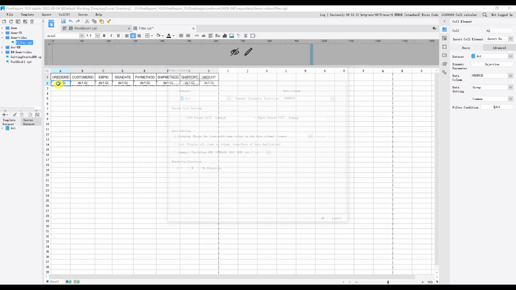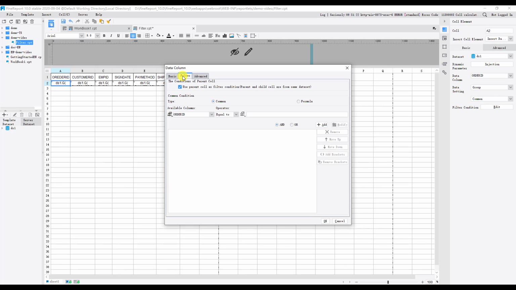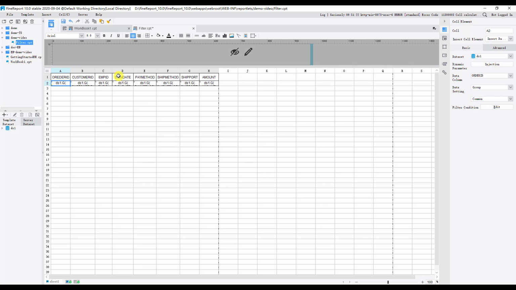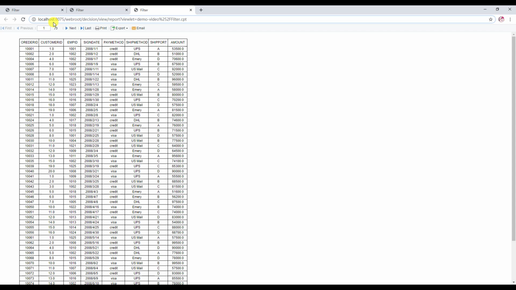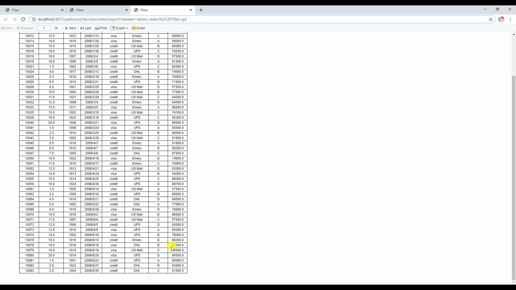Double-click A2 and set Filter. Add a filter condition for it. We change the available column to amount and operator to greater than, and set it to be 50,000. Click Add. And we can see the filter condition appears below. Click OK and preview the report. We can see only the data have amount greater than 50,000 are showing.